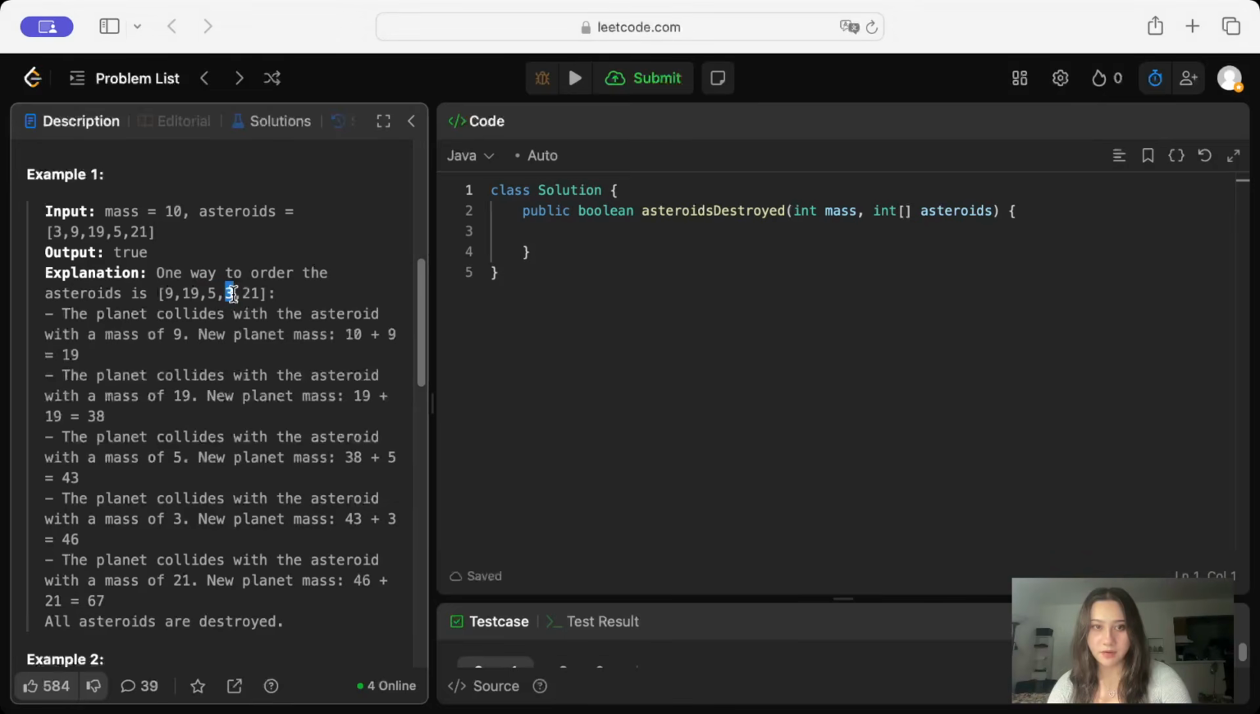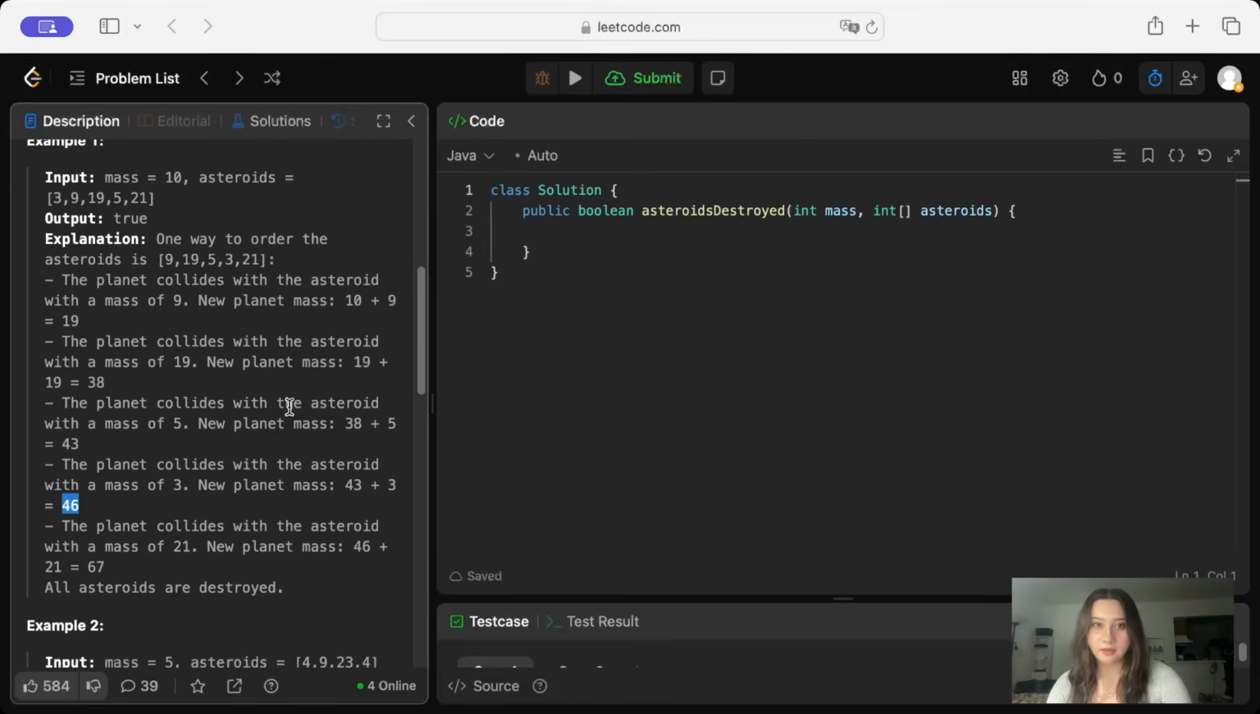Then next we have 3. Since 3 is less than 43, we would add that to the 43 to get 46. Then the next iteration, we run into 21, which is less than 46, so we would add it to the 46, and then we would get 67. And since all asteroids are destroyed, we would return true.